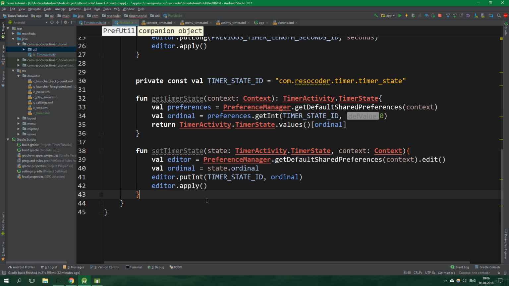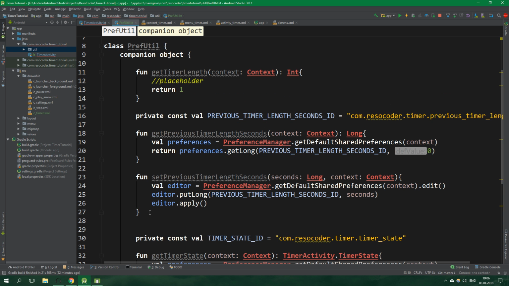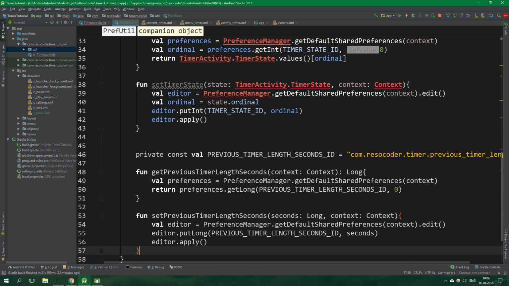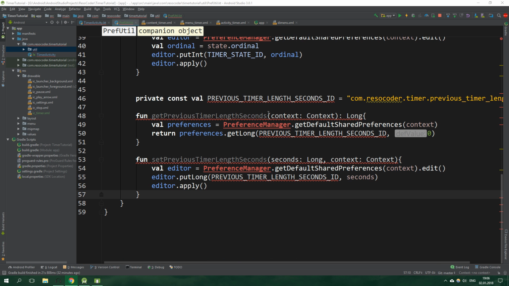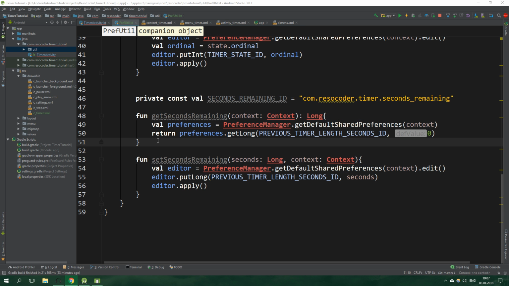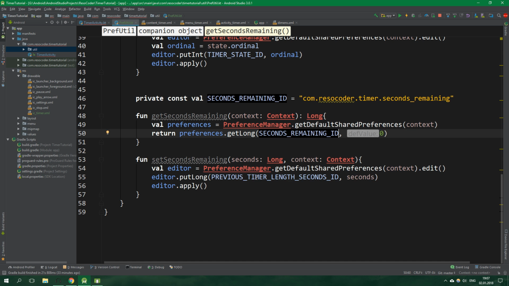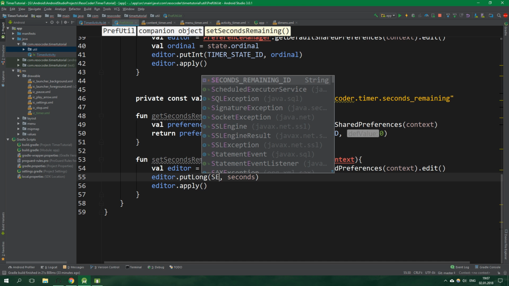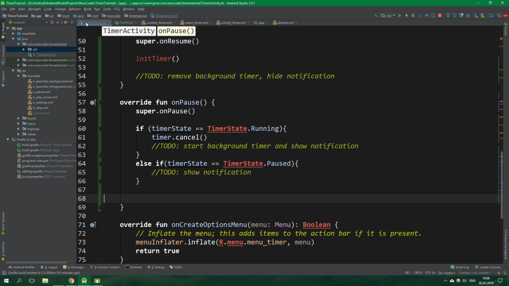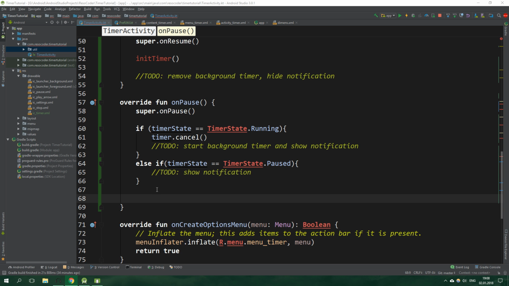Cool, and we want to keep track of one last variable, seconds remaining. For that, we can copy this getPreviousTimerLengthSeconds and setPreviousTimerLengthSeconds, paste it down here. The ID is going to be SECONDS_REMAINING_ID, and the function is going to be getSecondsRemaining and setSecondsRemaining. Alright, and here we also want to get a Long, but we want to get Long seconds remaining. And over here we want to put Long seconds remaining. And that's basically it.